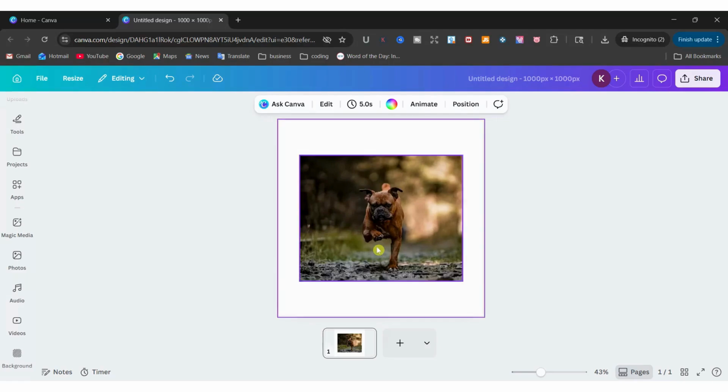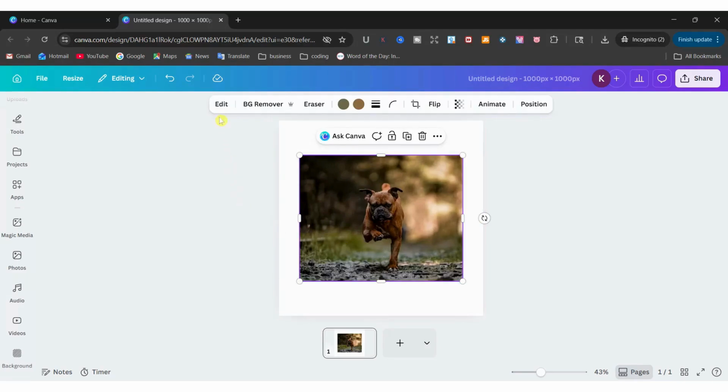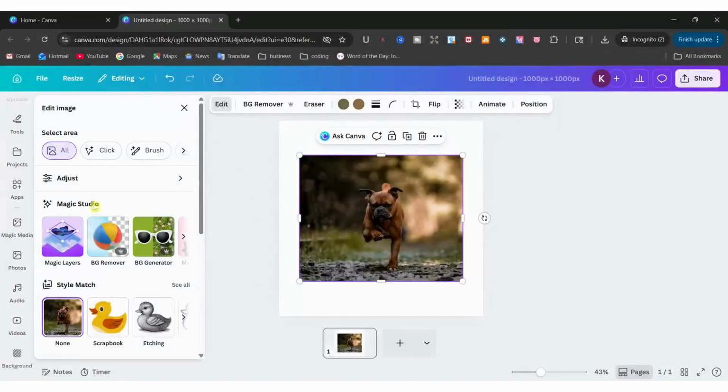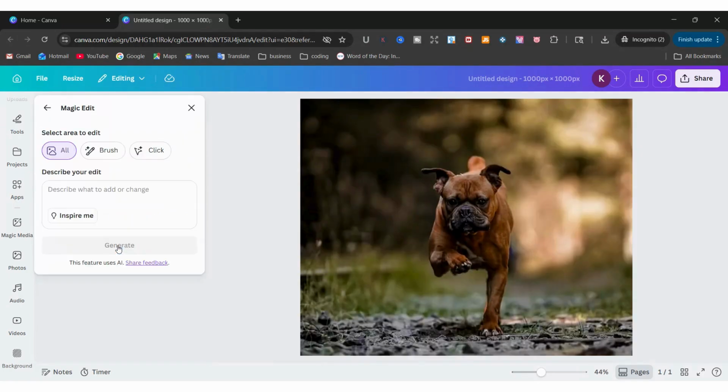Click on the image at the top, go to Edit. In Magic Studio, scroll to the right until you see Magic Edit. Now this feature is for pro users only, so if you're on the free plan, you'll have to upgrade to one of the pro plans to be able to use this feature.